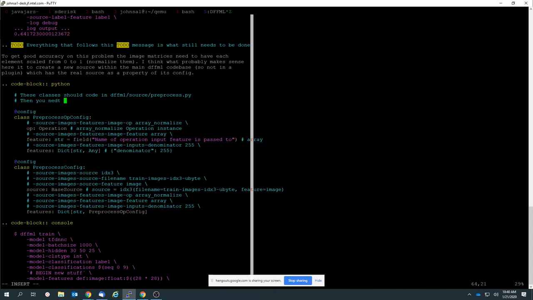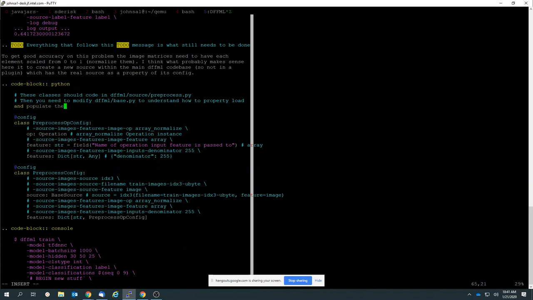Then the trick here is you need to modify DFFML base.py to understand how to properly load and populate these structures when they are encountered, or dict args when they are encountered. Okay. And so this is this, right?